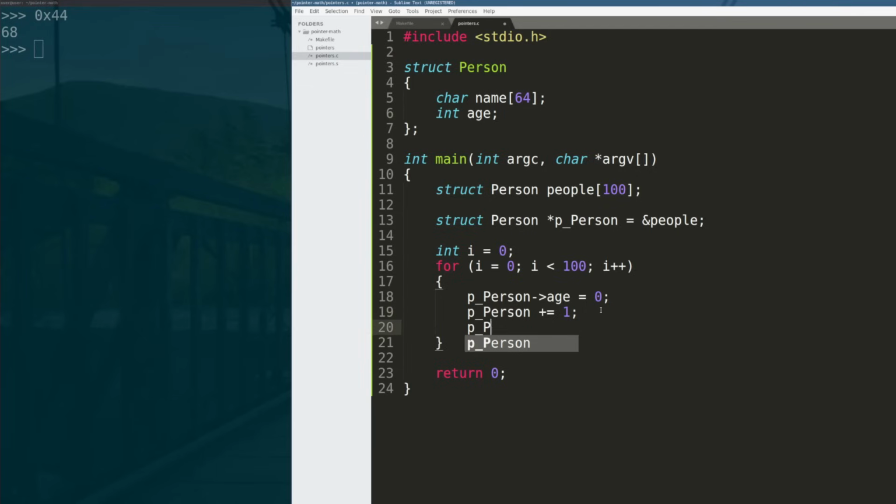So what we can do here now is keep going with our list, and we can do things like p_person name of 0 equals 0. That will null terminate the value so that we don't get any output from it. We can do a whole bunch of cool stuff like that.